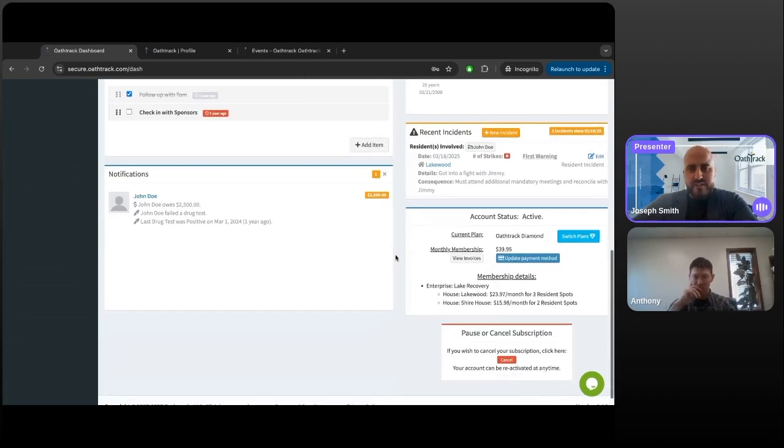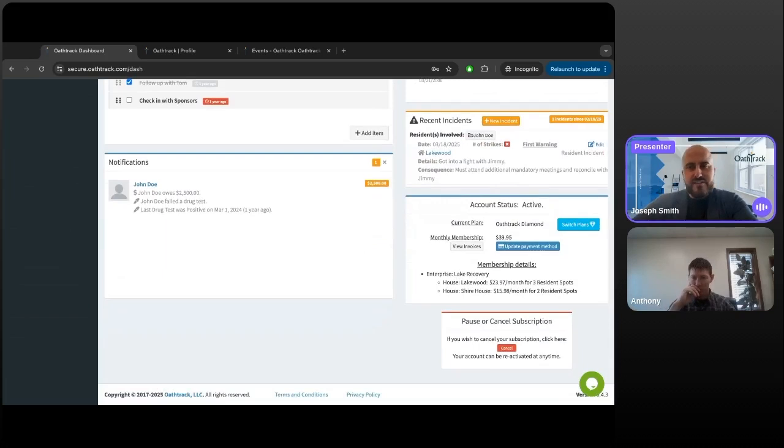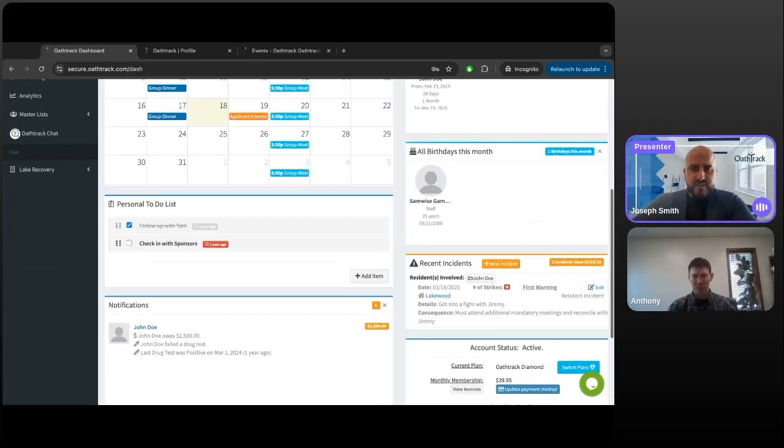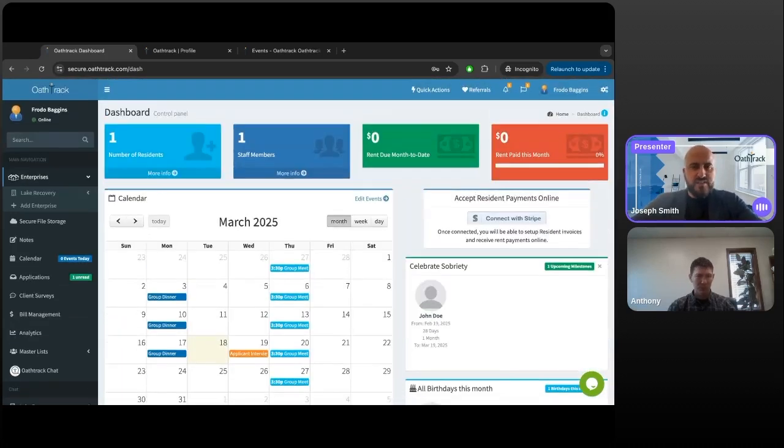And then on your bottom right, very transparent, we show you your account status, your membership fees. You can switch plans, you can upgrade or downgrade at any time, view your past invoices, update your payment method, as well as if you want, you can go ahead and pause or cancel your subscription with just one click. So we're very upfront and transparent with pricing and costs, as well as charges. So if you ever feel like you need to cancel or pause your subscription, you can do so anytime.